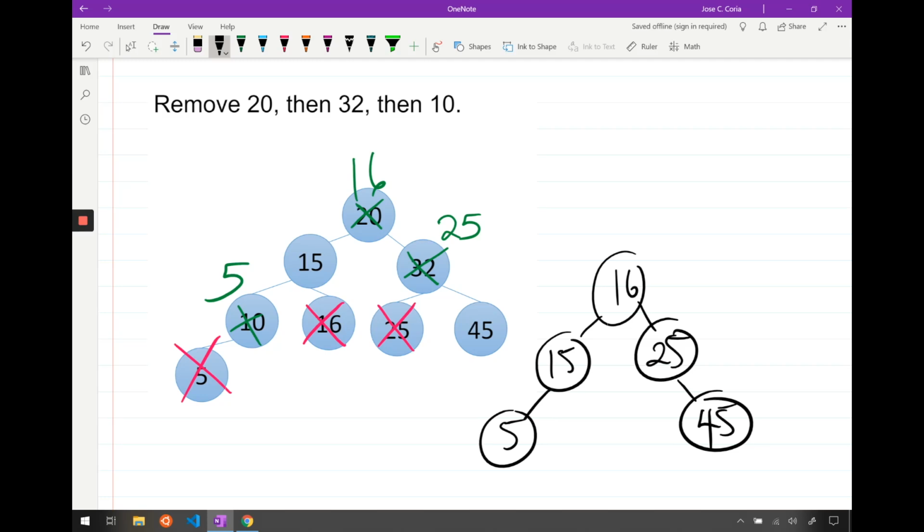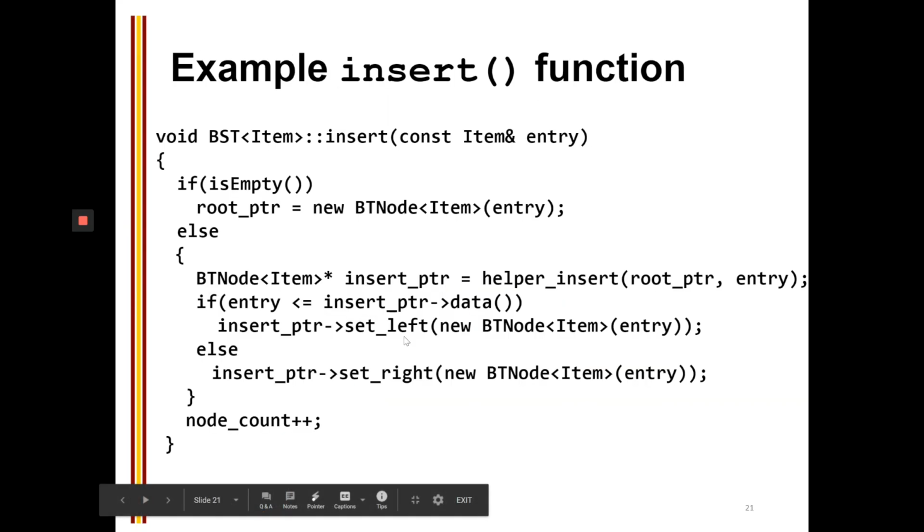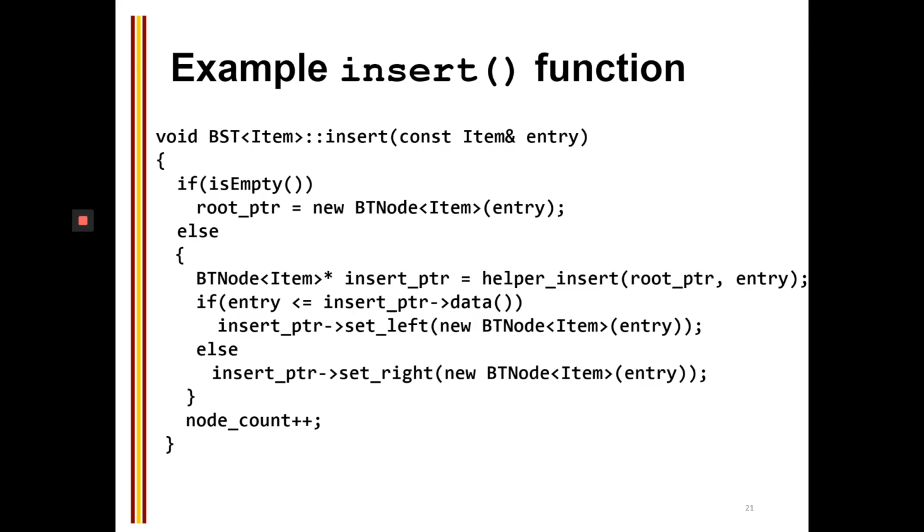Okay. But what I want to do now is show you the insert code. We're not going to work too much through this. We've already discussed how insert should work. But here you go. If it's the first node you're inserting, the if statement takes care of that. You create a new node and the root pointer points to this new node. Otherwise, you call helper insert to help you find the correct location. It basically finds the parent of where this new node's going to go. So it tells you the location, and then you check.